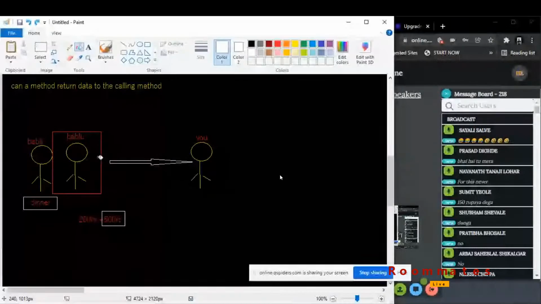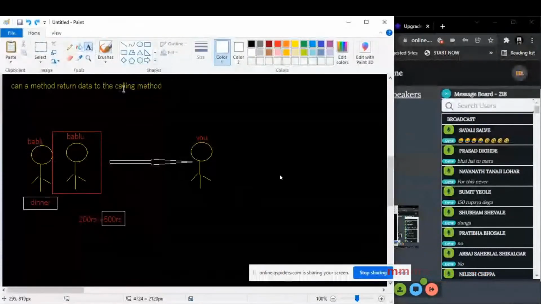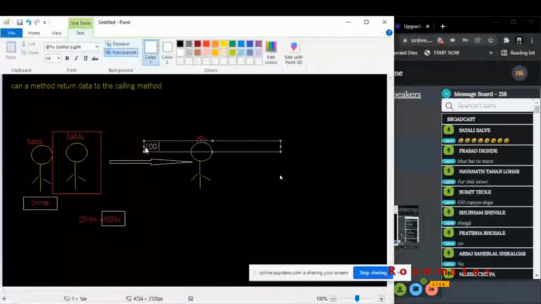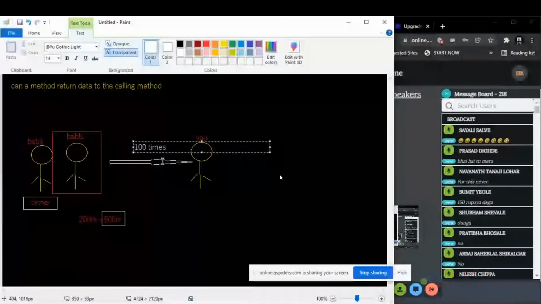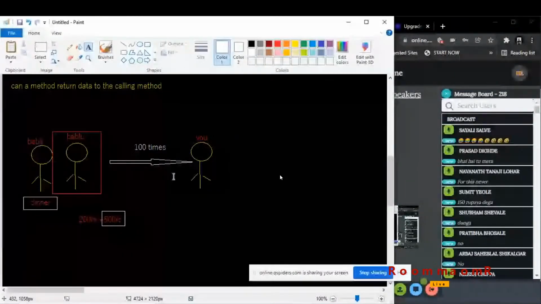Now it comes to returning your money. You called 100 times, but Bablu is not giving you money back because you know your friend. Then what do you do? You are fed up and you went to Bablu's place. When you went, Bablu was sleeping, and you gave a nice slap to Bablu. Rappa rap, you gave 5, 6 on his face. After that, he returned your 500 rupees.